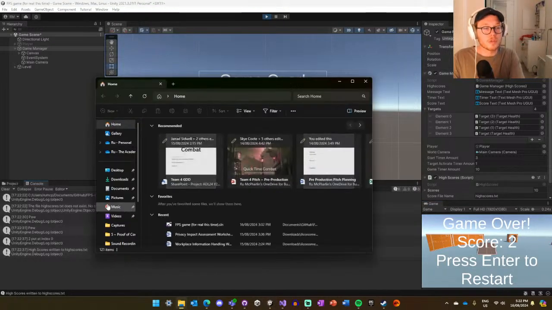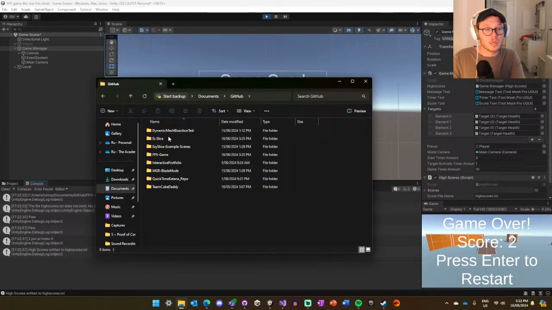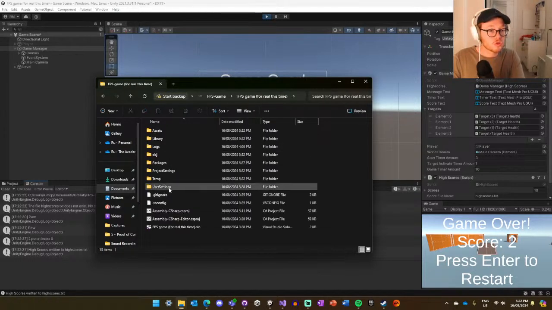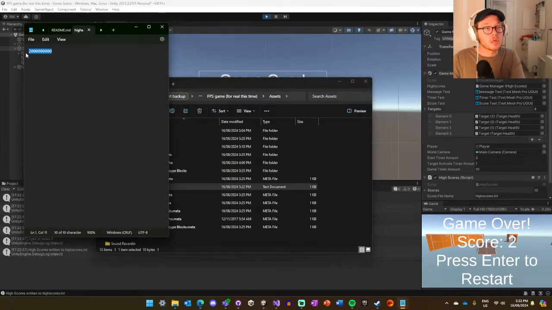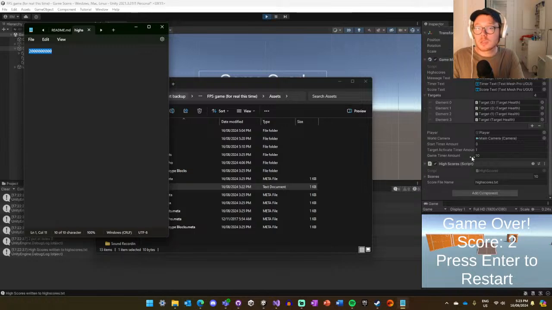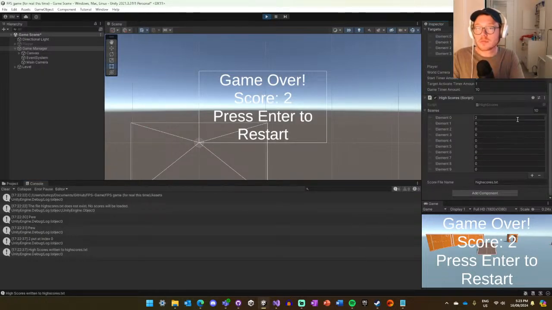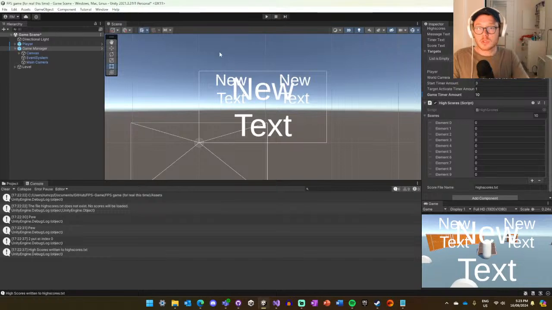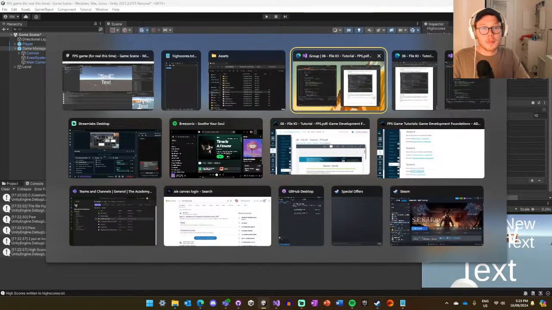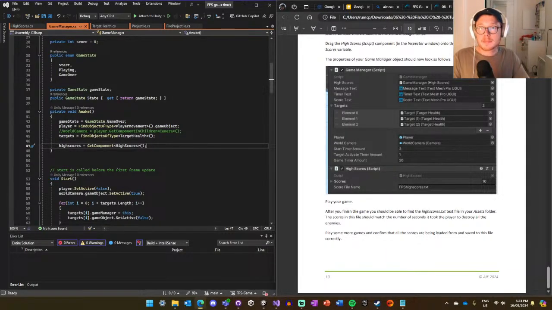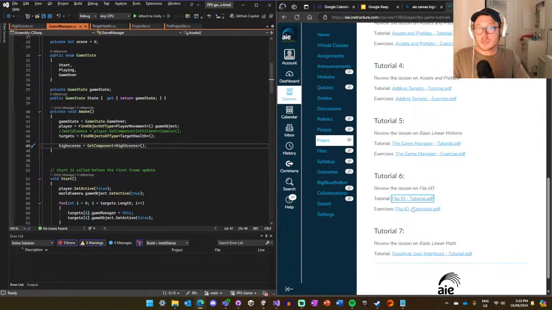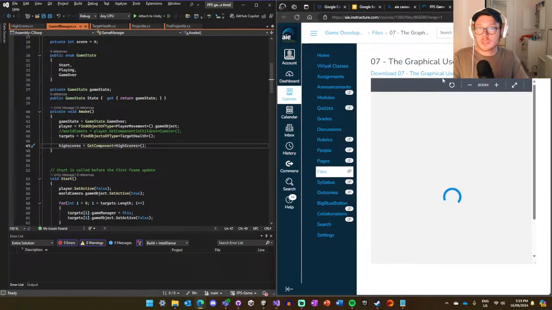Gorgeous. Now if we have a look in our FPS, high scores. Oh. Oh, I see. And it's written all the rest of them. Because 2. Gorgeous. Alrighty. Cool. That's that done. Graphic interfaces.